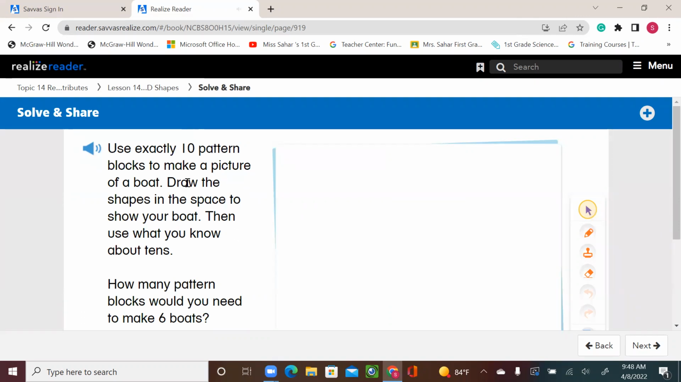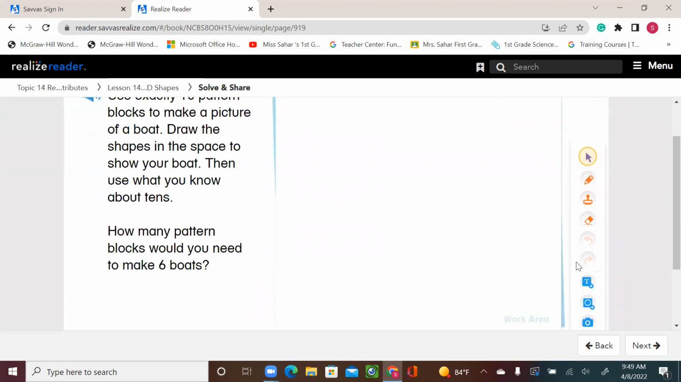Okay, so for this activity, we will have fun. We need to cut pattern shapes, so we can cut triangles, squares, trapezoids, and rhombus, and we can use them. So over here, you need to use only 10 pattern blocks to make the picture of a boat. So first you decide how the boat will look, and then you will fill it using the shapes.